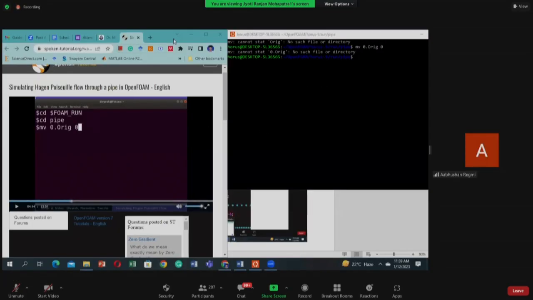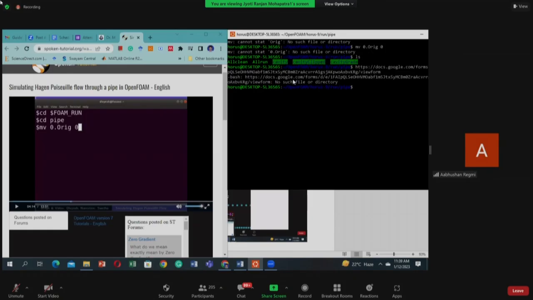There's no such file or directory after moving into the folder. You're in pipe, and can you do ls? I think you have to go inside cavity. What you can do is use mv and change the name of cavity to pipe, and then use that. Can you do that? Yes, sir. mv cavity space pipe.